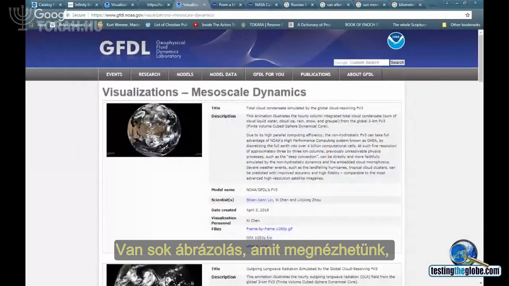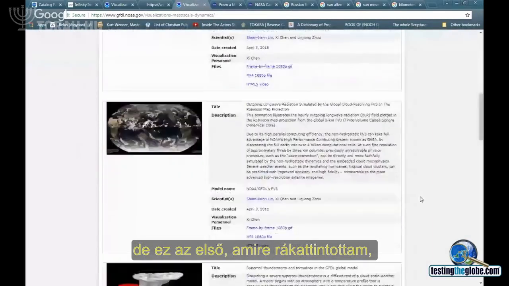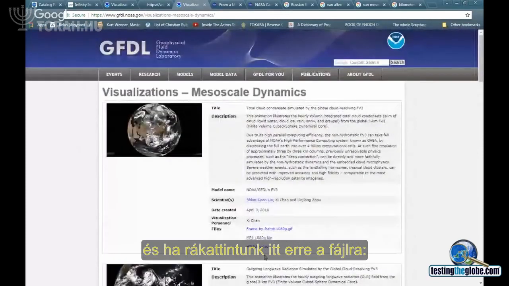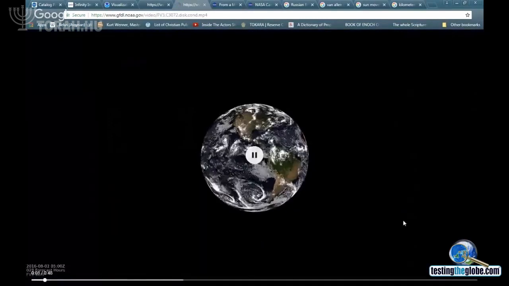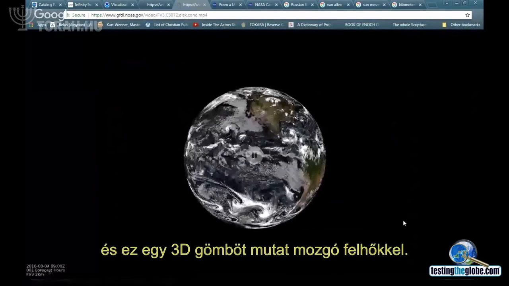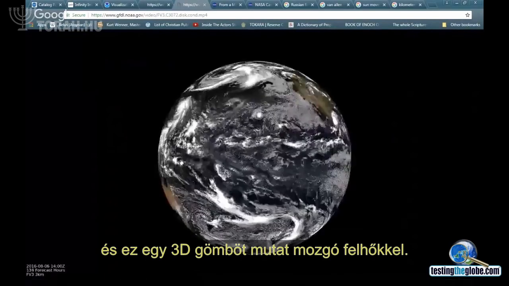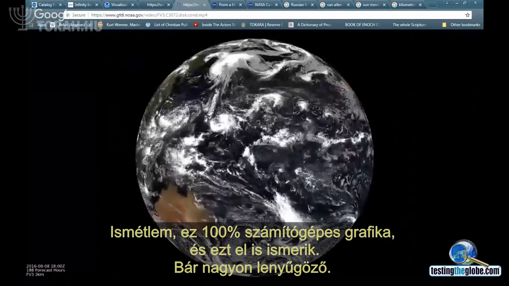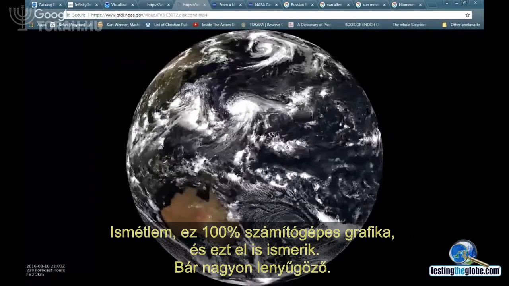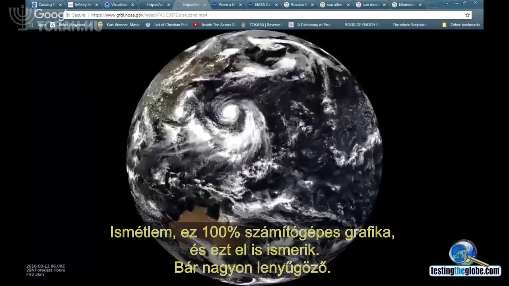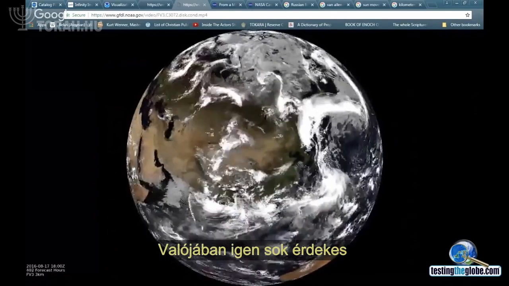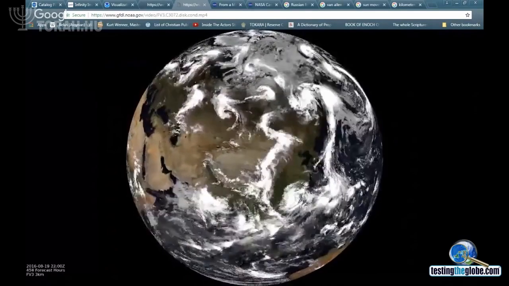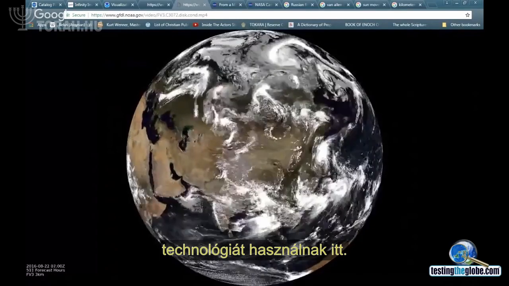Visualizations, and they got a bunch of them here that you can check out, but it's this first one right here that I clicked on. If you click on this file right here, MP4, 1080p, this shows a 3D ball with the dynamic clouds mapped onto it. Again, this is 100% CGI and admitted to be such. Pretty impressive, though, in terms of what's going on here with CGI. There's actually quite a bit of interesting technology taking place here.